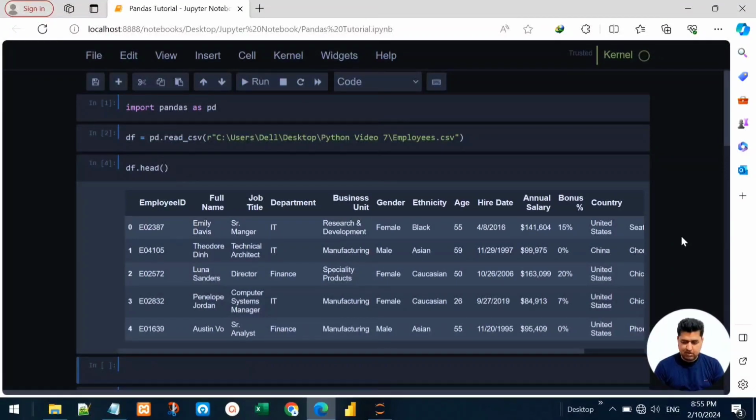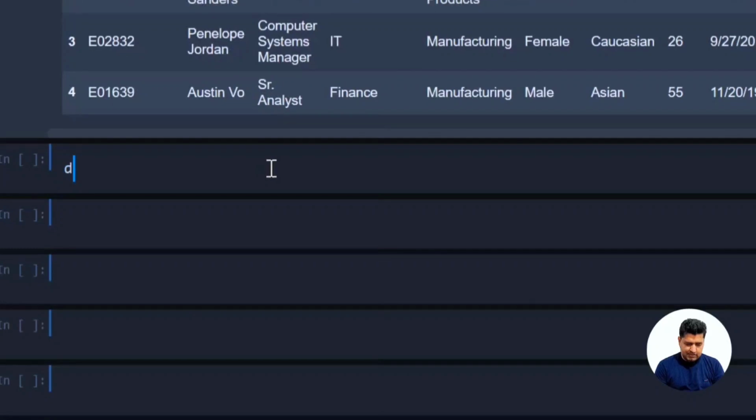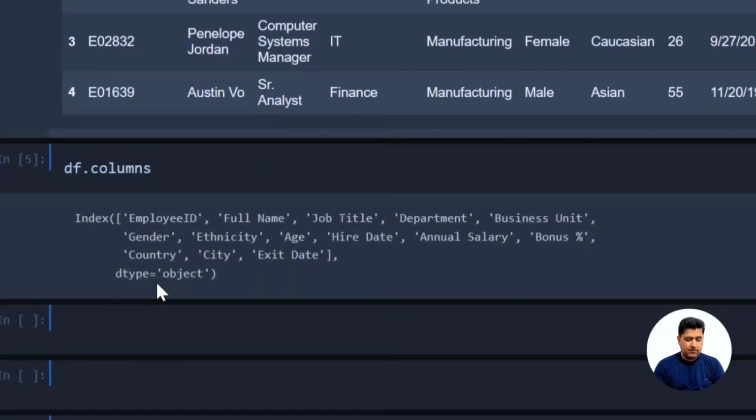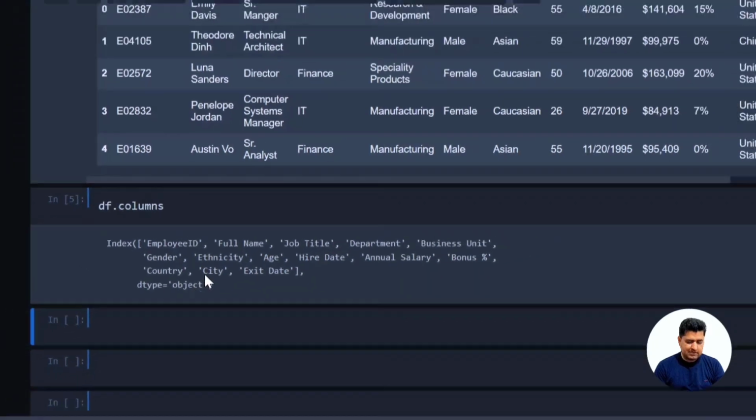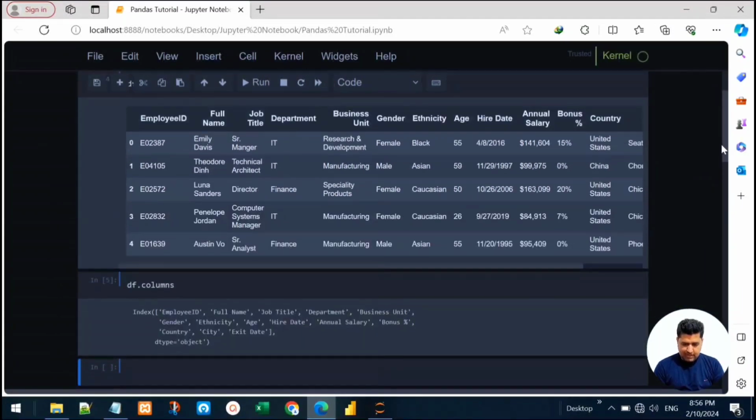Let me check the column names in a list as well. So for checking the column names, I can say df.columns. If I press shift enter, we can see all the column names in a list that exist in this data frame. So you see that there is a column by the name of country in this data frame.